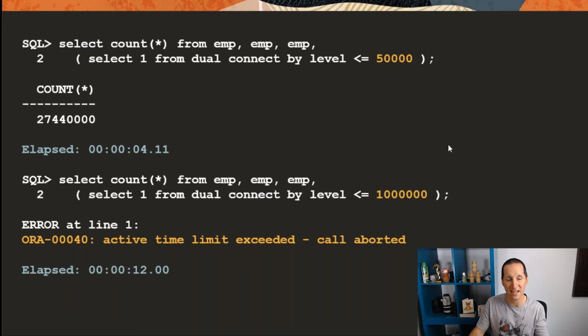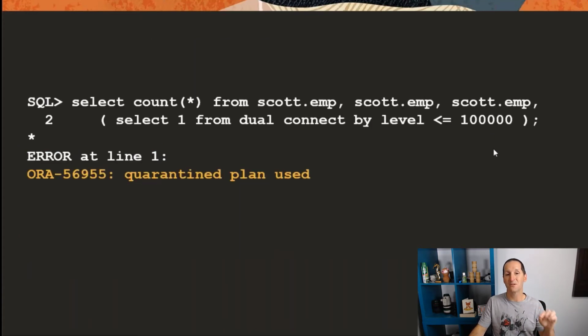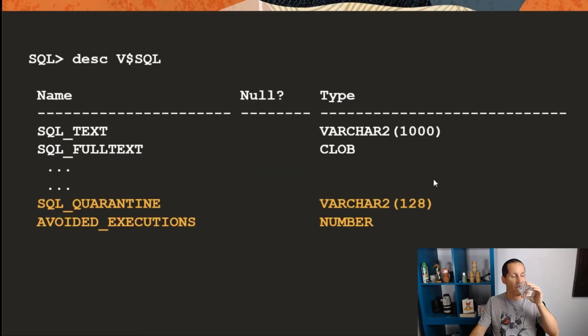So that's existing technology. The change we've done in 19 is that when you employ this with Resource Manager, it will also quarantine the plan. So yes, we killed it after 10 seconds, but now we've stopped it from being able to run again. That's pretty cool. How do we know if a SQL is being quarantined? We've actually added some columns to V$SQL. It'll give you the quarantine ID and the number of executions we stopped. So as a DBA, you can go check in, see that it's no longer a problem, and I can de-quarantine it, etc.